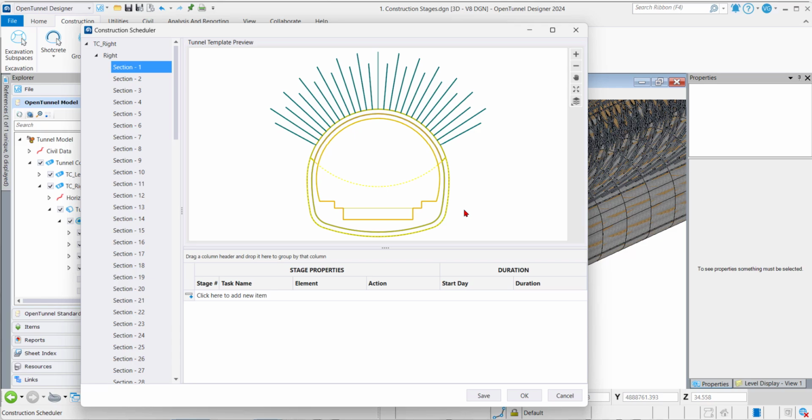OpenTunnel does not make a difference between what has been defined in the tunnel template and what has been modeled in the 3D model. So the only difference is that when you try to select an element here, the list will be populated only with the elements that exist in the 3D model.